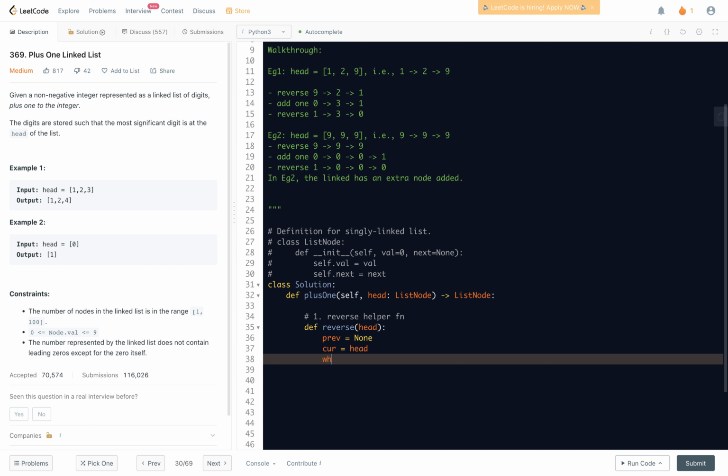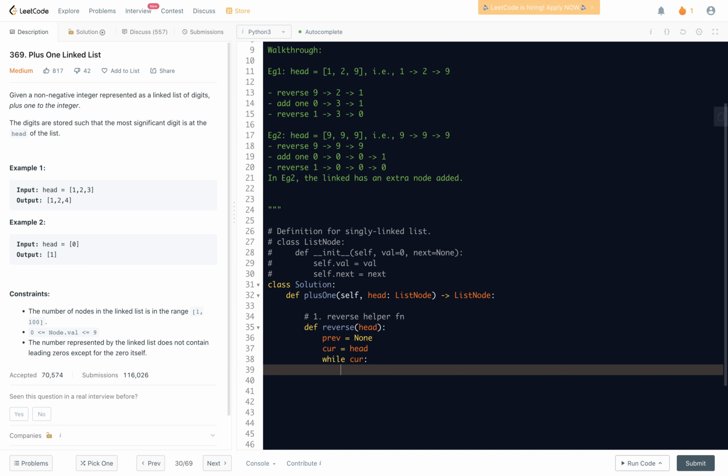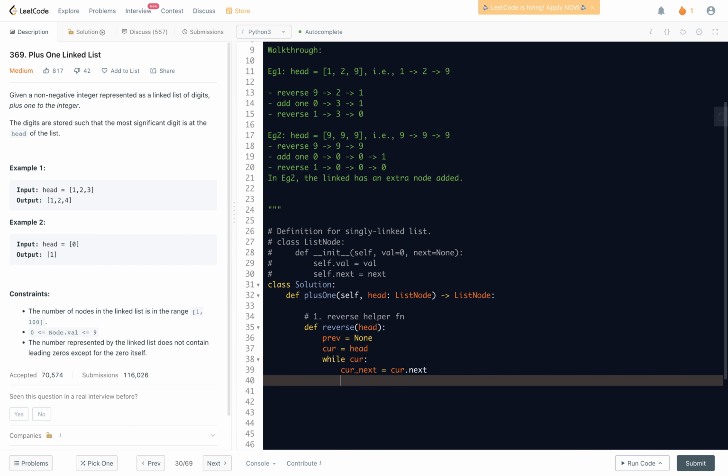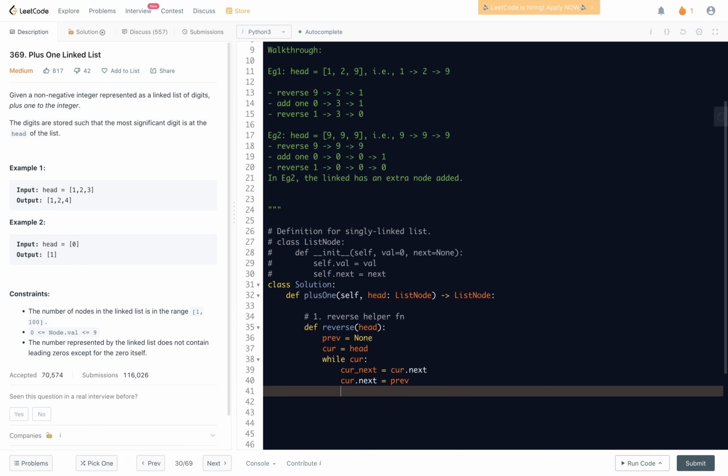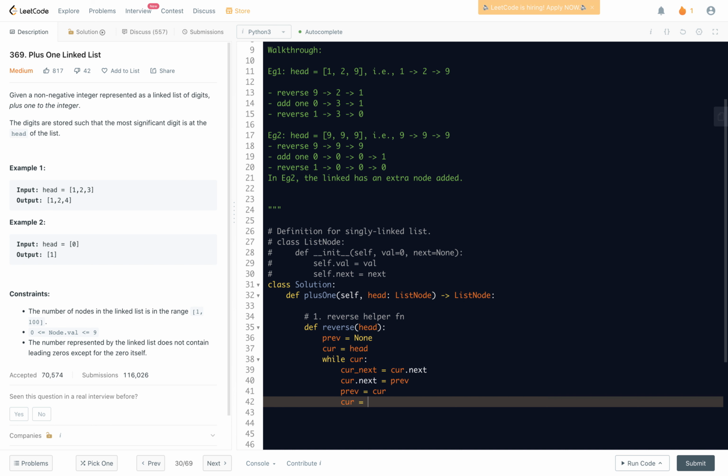In order to do the reverse, we are going to introduce a previous variable set to None. And then we initialize a current, pointing to the current head. And then it's basically a while loop. While current, what we are going to do is first retrieve the current next. The next is current next. And then we set the current next to be the previous, right?